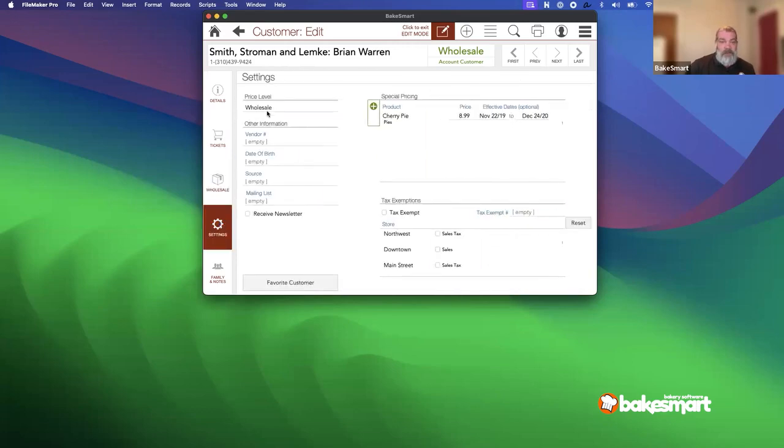Settings for our customer. So we can see here our price level. If I change that, Brian's now on the retail price level. So that's not necessarily a reflection of the type of customer, but what price level they have. If they have a vendor and you want to set that vendor number, or the mark that they received their newsletter, we don't really keep that. You can set tax exemptions for this customer by store. You can make them a favorite customer. That'll bubble them to the top of the order customer list, so you can see them there.